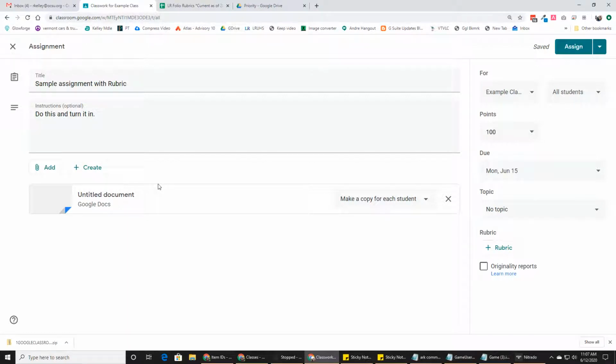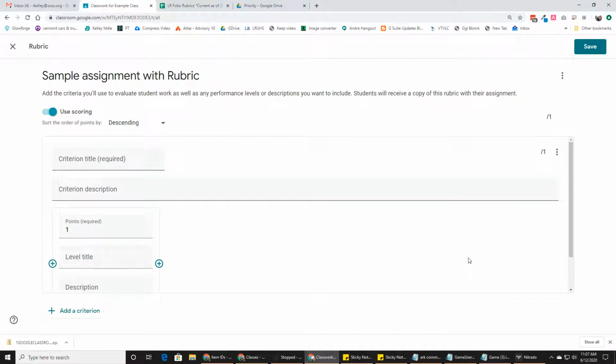Alright, so I am in my Google Classroom. I'm in a sample class that I can use for experimentation purposes. I have created an assignment and attached a Google Doc to it, made a copy for each student, gave it a due date, point value, etc. And I'm going to just add a rubric. And I'm going to create one from scratch.